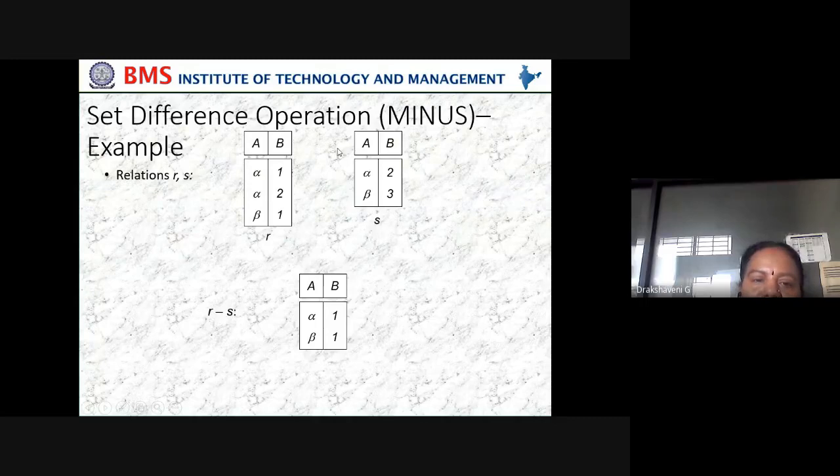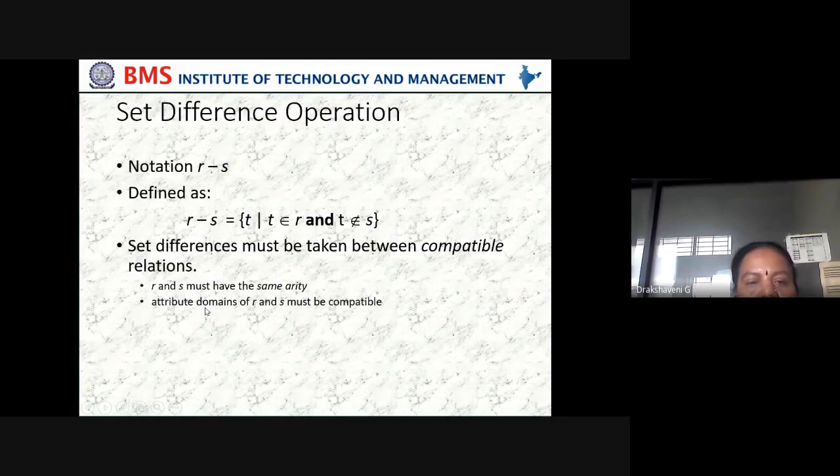Next is minus, or set difference. So R and S. What is minus? Just as you would have done in mathematics, subtraction. Same way here, from where you want to subtract, the elements which are there in R should be there, but which are not there in S. Take alpha 1, it's not there in S, so write alpha 1. Alpha 2, yes, it is there in S also, so don't write. Then beta 1, it is there in R, here it is not there, so write beta 1. This is called R minus S, or the difference operation. And we have seen how we represent them.